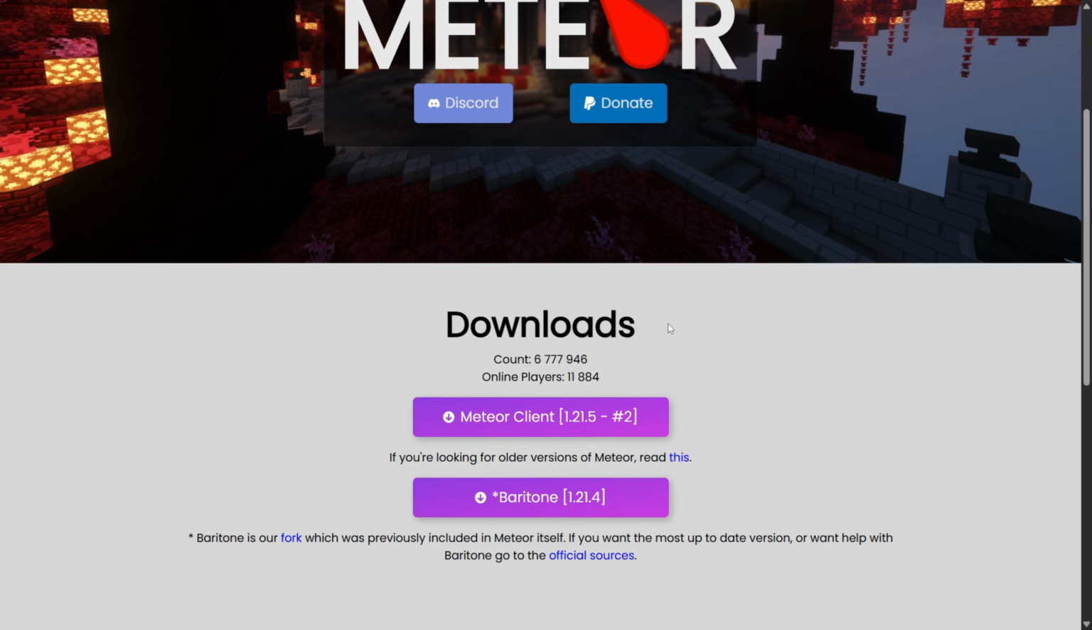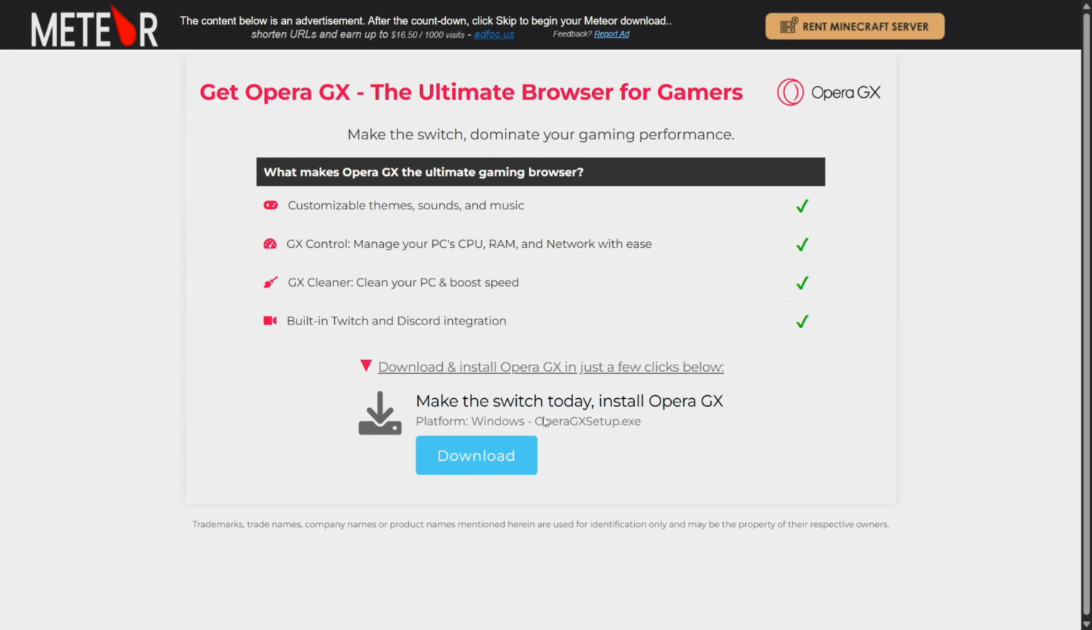Anyways, on Meteor's website, you want to find the download section over here, where you can download the latest version of Meteor Client for Minecraft 1.21.5. You want to click on that link right over there, and then it's going to bring you to this ad page. Don't click on anything, wait for a few seconds, and then you'll see this red skip button pop up here. Click on that, and your download will start automatically.